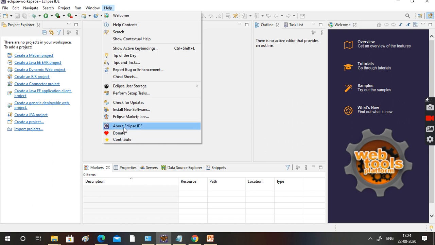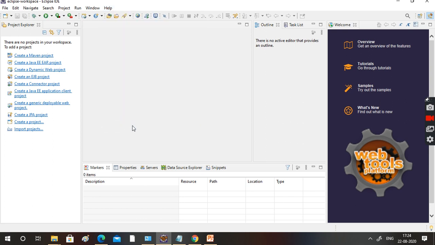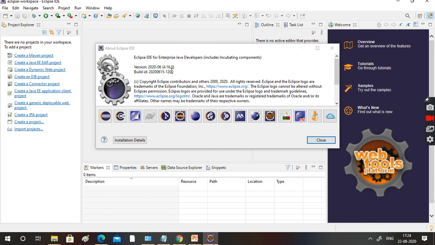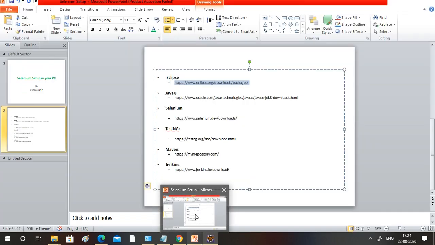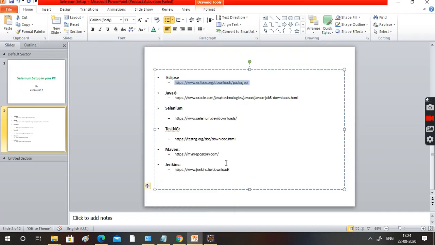So, okay, this is my Eclipse, the latest Eclipse right now. Okay, it is taking time. Okay, this is the latest version I am using. It's a 2020 version, latest one. But that doesn't mean that the latest one you have to use. You can use anything, no issue.